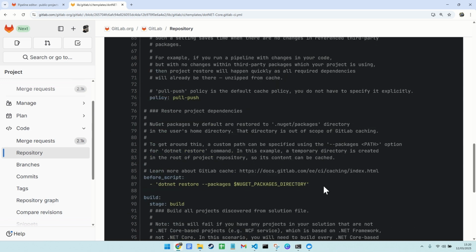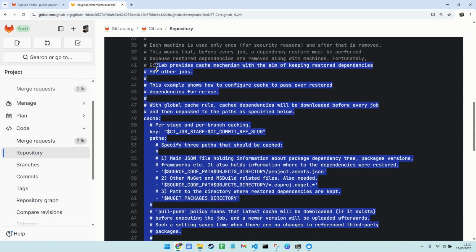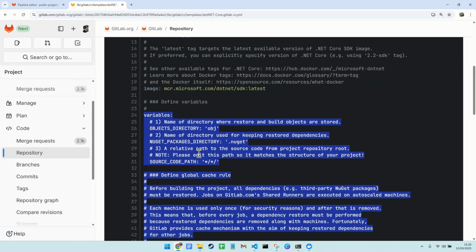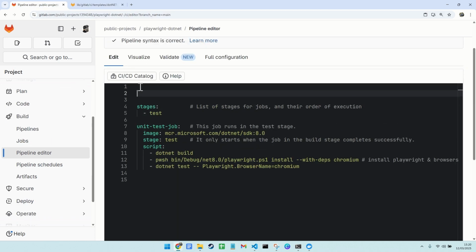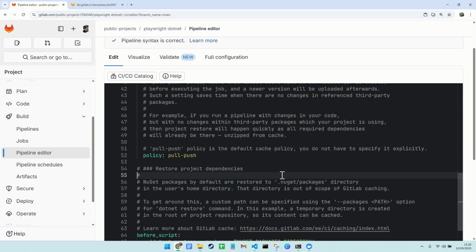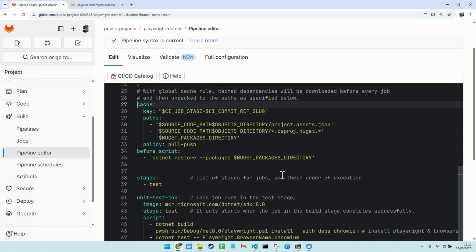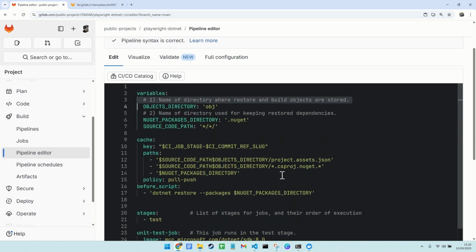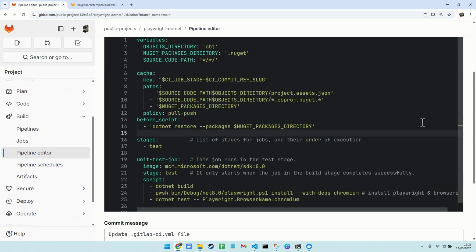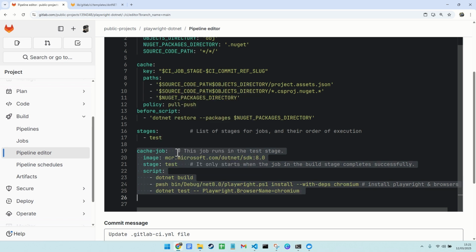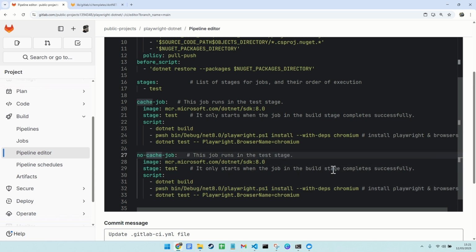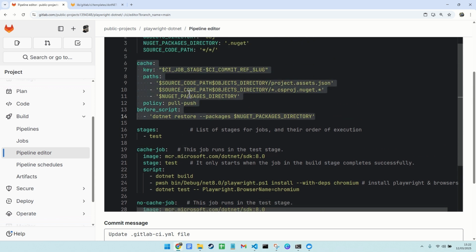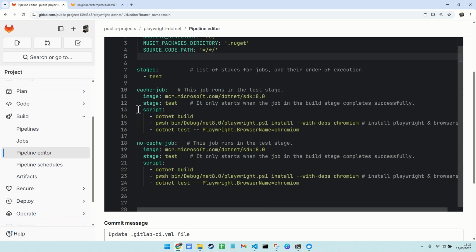I'm going to copy this whole section about caching and paste it into our pipeline just as it is, without changing anything. I'll clean up the comments to make it easier to read. Now I'll create two jobs, one with caching and one without. I'll move the cache definitions to the cache job, so only that job benefits from caching.